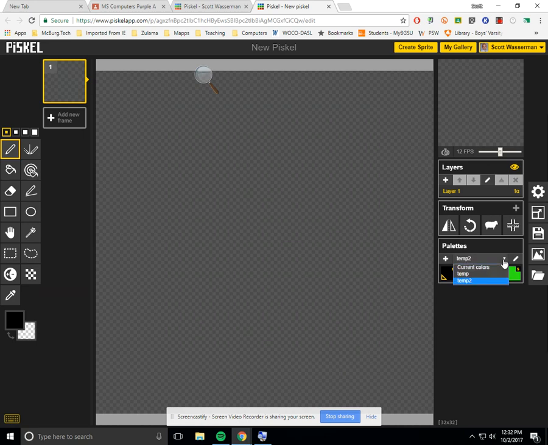If I save more than one, I can go ahead and get my last palette, or I can pull down and grab Temp 2, and that's perfectly cool. So I'm going to use these colors for this particular one. I'm just going to run through a few things that we can do.